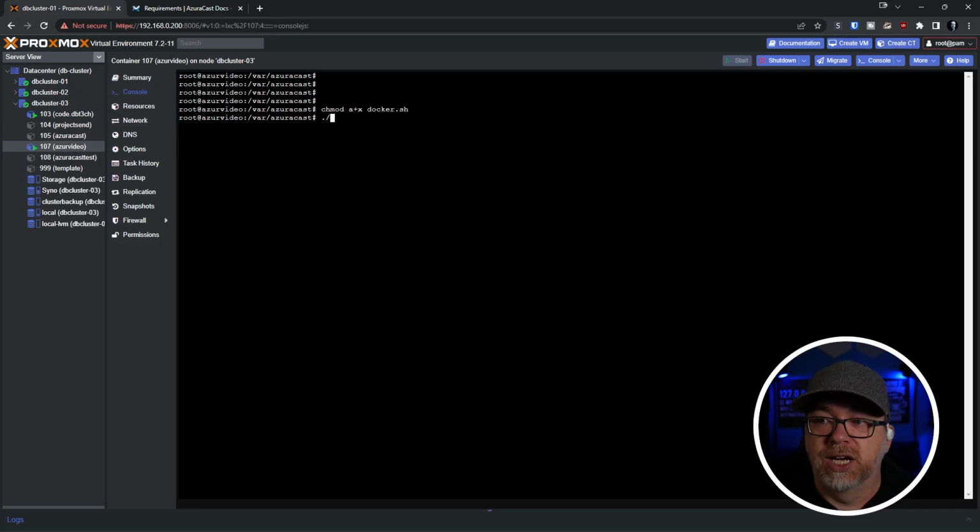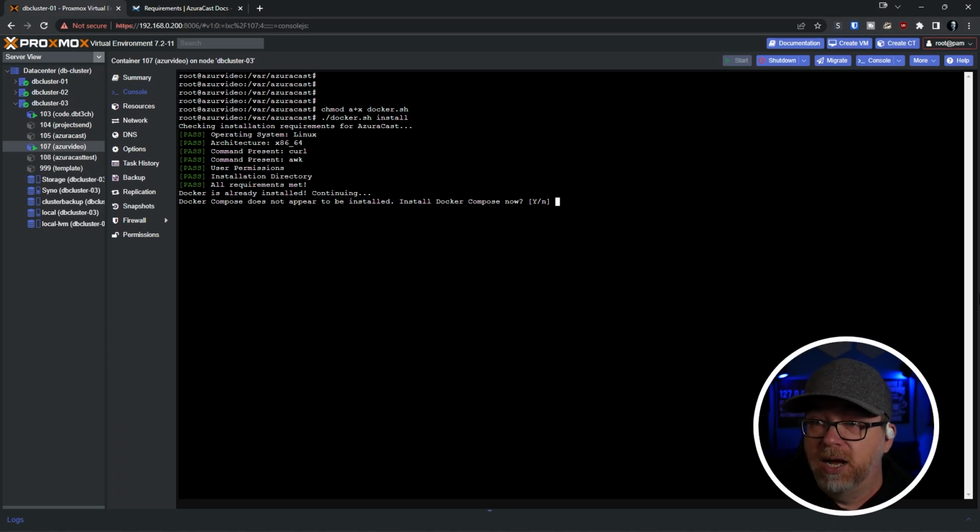So we're going to do ./docker.sh install like so and hit enter. Now it's saying, hey, all of this stuff passed: your operating system, your architecture, your command presets, your user permissions, your installation directory. All the requirements have been met, so now we can move on. It says Docker is already installed. Great. It's going to go ahead and continue.